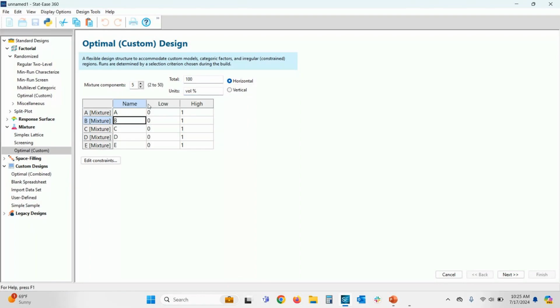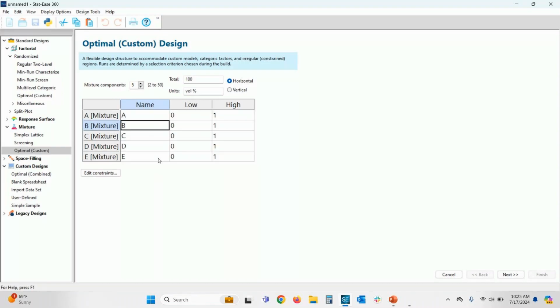Okay. What I can do is control mouse wheel to make this a little bigger, and I have grape going from 0 to 10. I have watermelon going from 20 to 60. I have orange going from 10 to 40, apple going from 10 to 20, and I have pineapple going from 5 to 15.